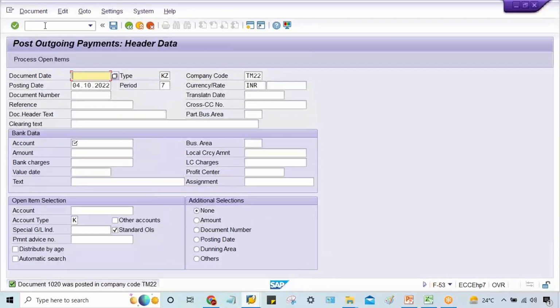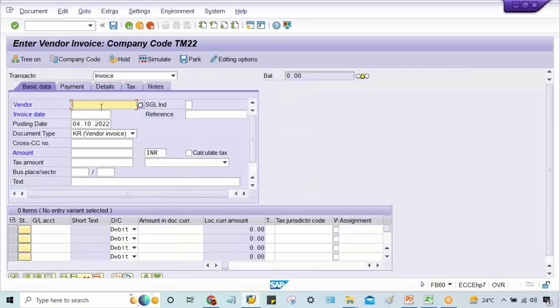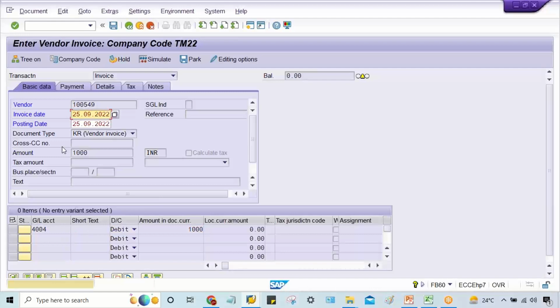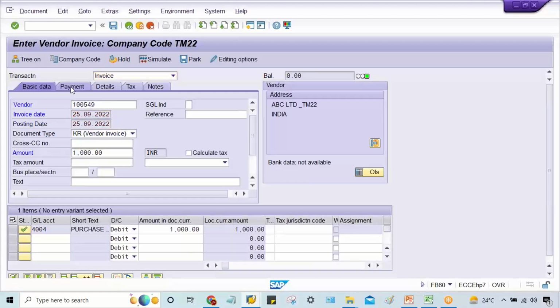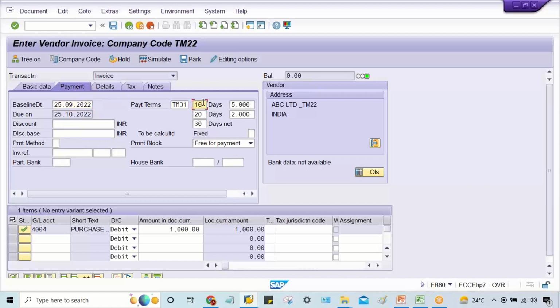Now this time go to FB60. And if you have a look here, if you give the same, let's suppose, or even if you want to post on the same date, it's okay. Now 1000, same 1000. So press enter. If you press enter, look here now, the payment tab. So this is how: 10 days, 5%, 20 days, 2%, and 30 days. If we talk about the due date, guys, the due date of the invoice is actually going to be exactly after 30 days itself.